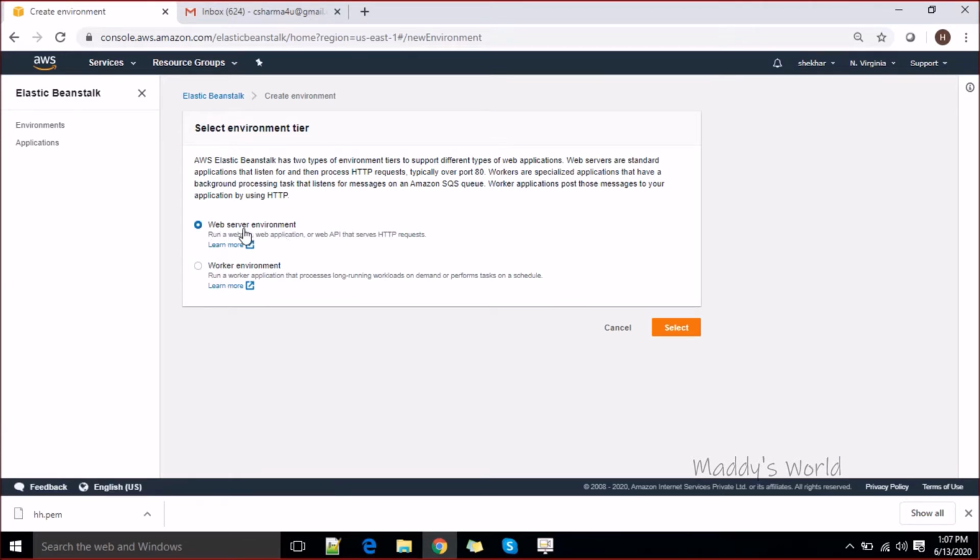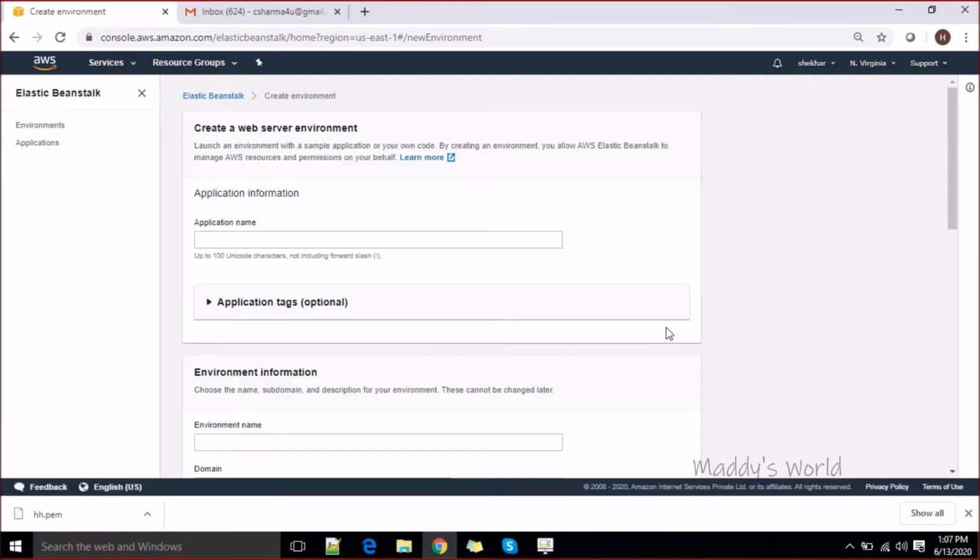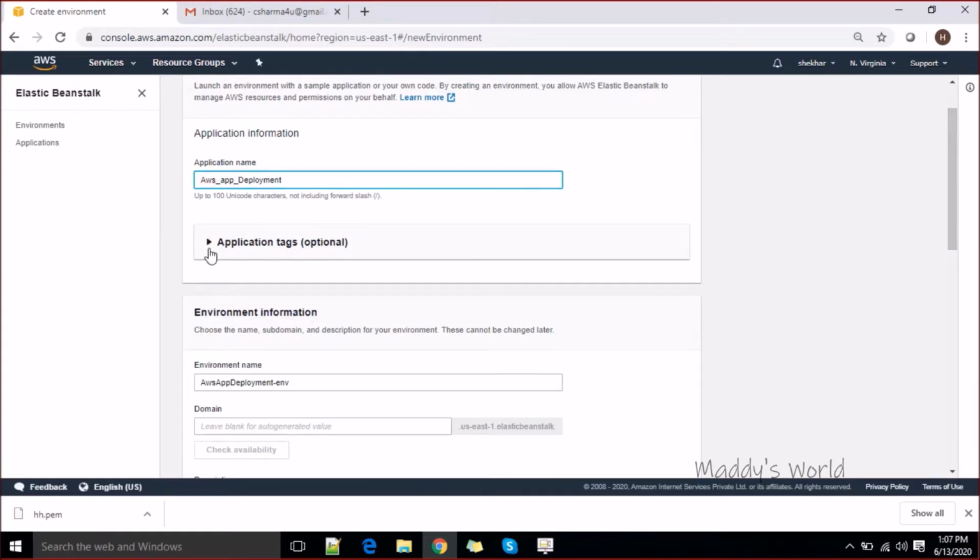So first let's go with the web server environment and click on select here, right? Give the application name here. Let's say I will call it AWS deployment, anything, or just give it any project name, right? If you want to give any tag to this name also, you can go ahead and give it, but we do not need to specify the tag.